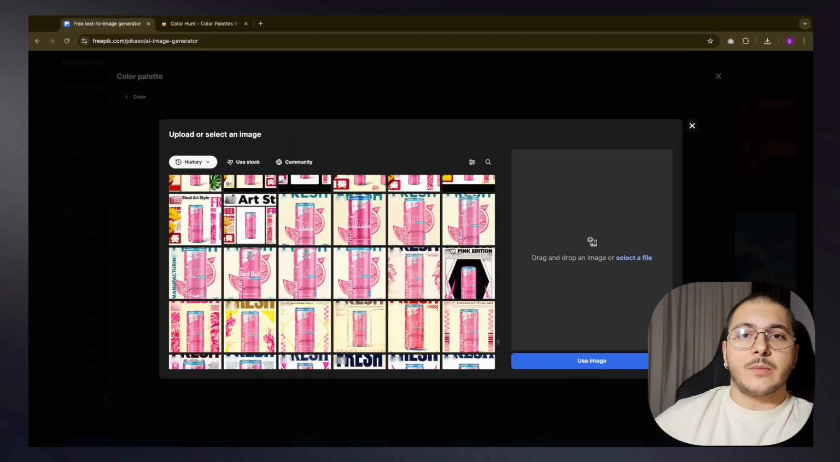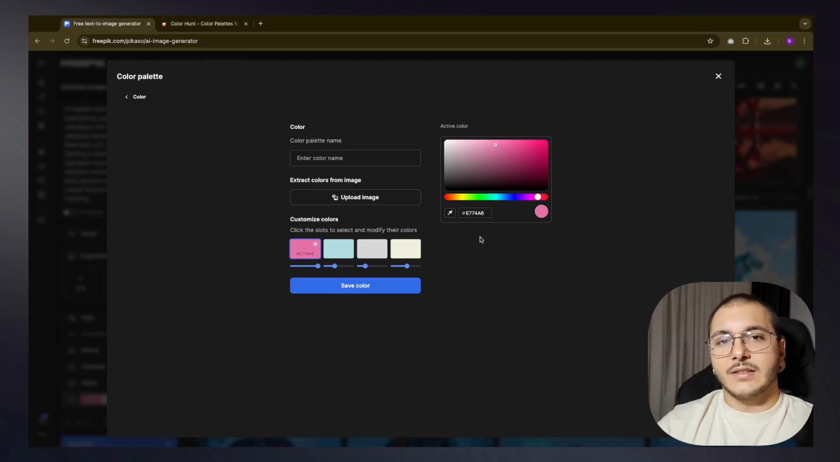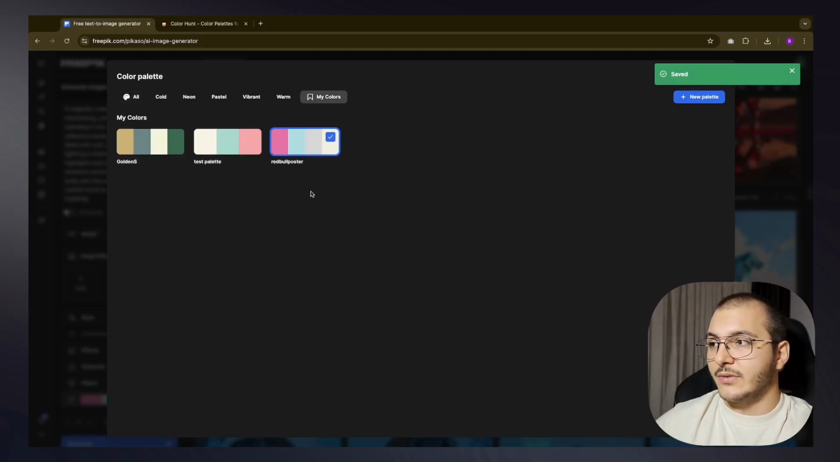Let's suppose I am going to use the color palette of a poster we created in the Still Any Art Style video. And as you can see, it extracts the colors from the poster. This is the pink that exists there, and the text color and background colors here. So I can just name it Red Bull poster, and this will be a palette I can use when I click save color. Yeah, this is the Red Bull poster.